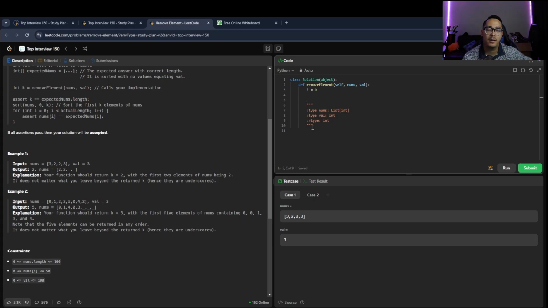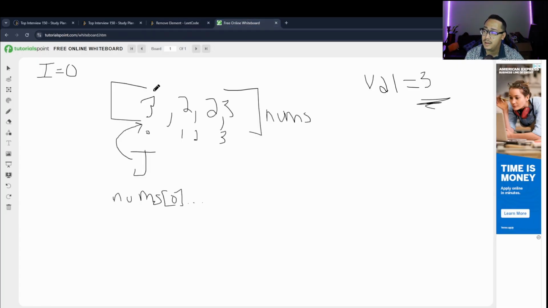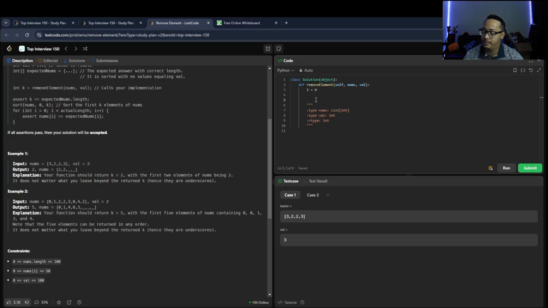So that's going to keep track of, that's essentially what we're going to return. We're going to return how many times we went through this array and saw that any one of these integers did not equal this, and this is going to count it. All right, so now we're going to do for j in range length nums.